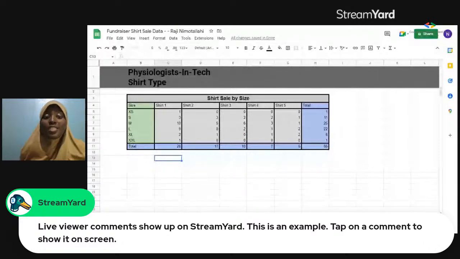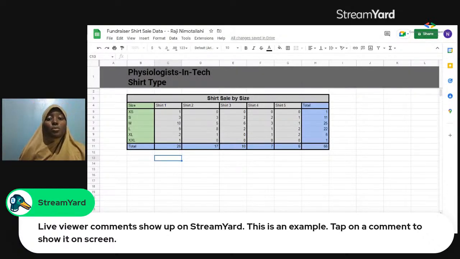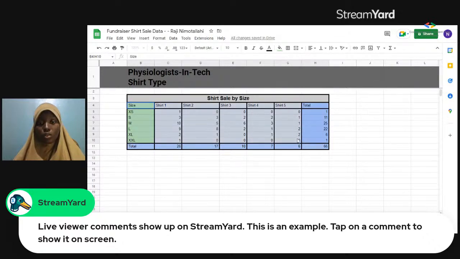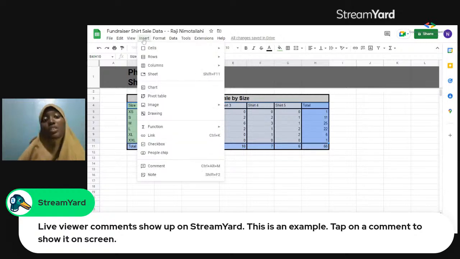So the next thing is to create charts. So now we're going to be using this shared cell by size to create our chart. To create a chart, just select the data you want in your chart. So I'm going to be selecting from my size to the total here. After you've selected your data, you go to insert and you click on charts.